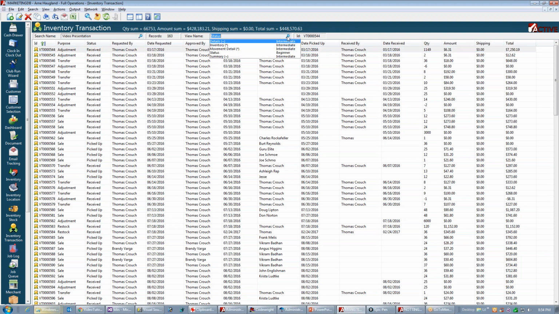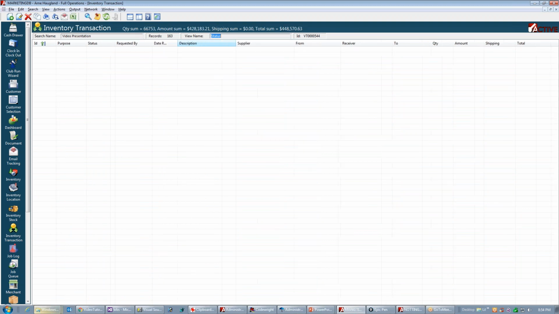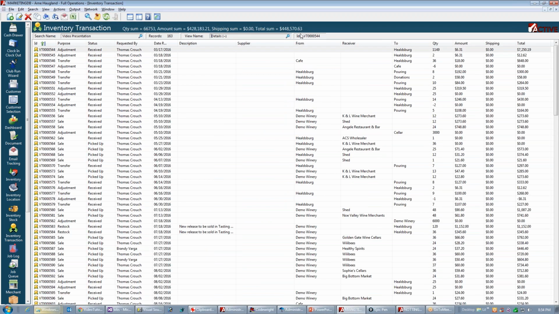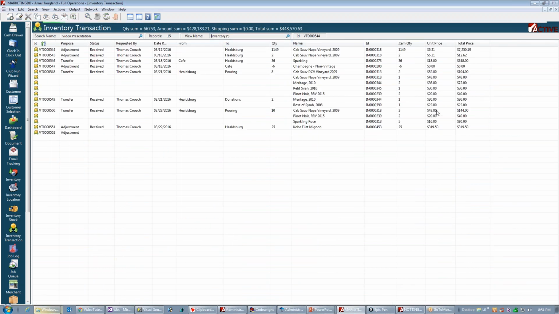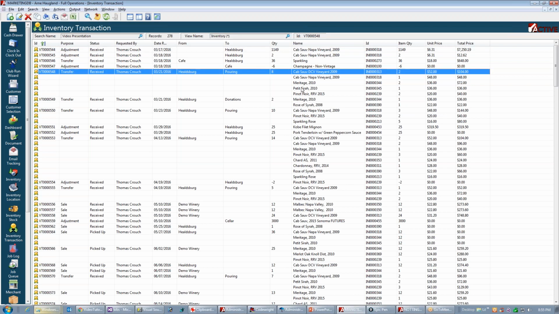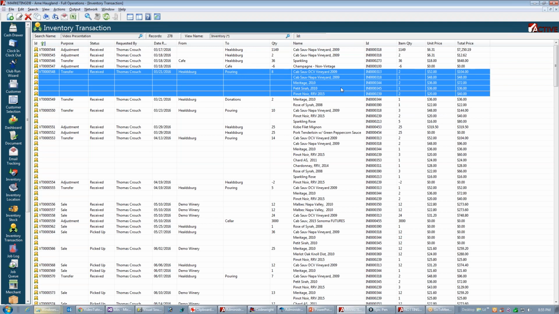Then I'm going to change the view to details. Actually, before I do that, let me change it to inventory. So for each one of these inventory transactions, these are the actual products that were moved in that transaction. And again, the quantity and the costs associated with it.